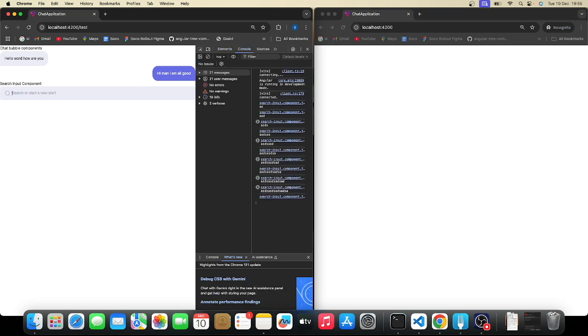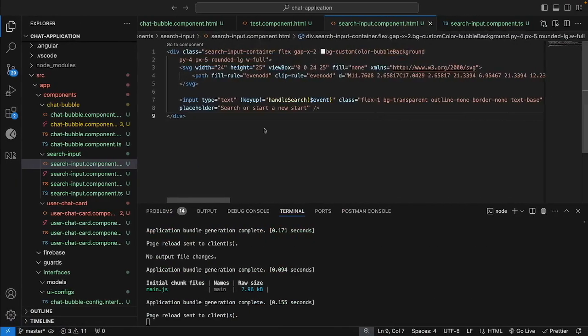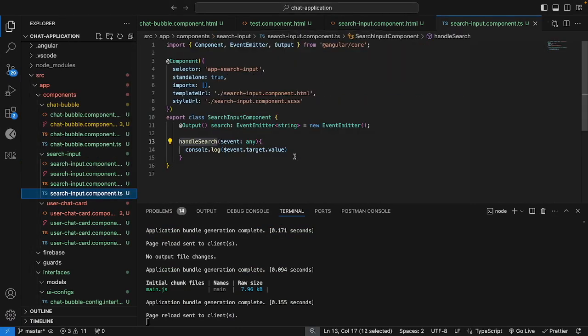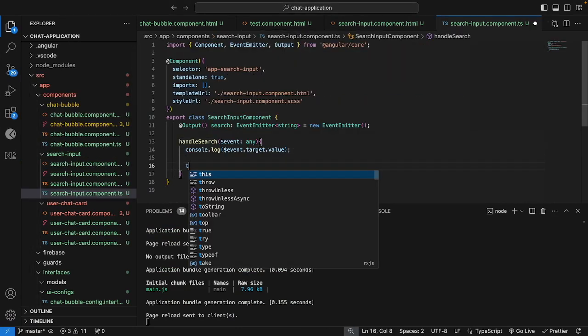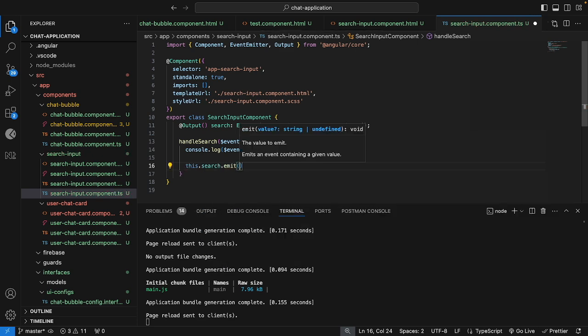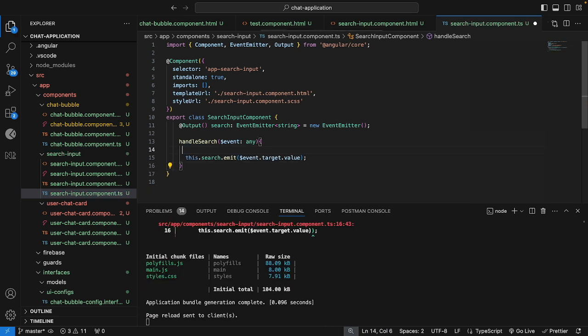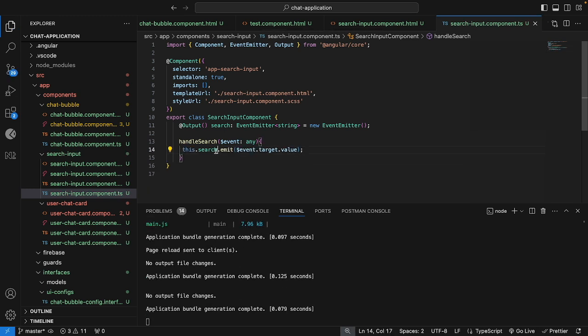You'll see the moment I type, say I say hello, you'll see I keep on console logging that. So the next thing I'll now do is, because I want to emit that event, I'll pass into that event emitter the string that I'm gonna get back. I can then remove this. Okay, so this is basically what I need to do.